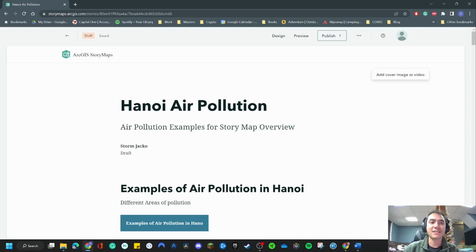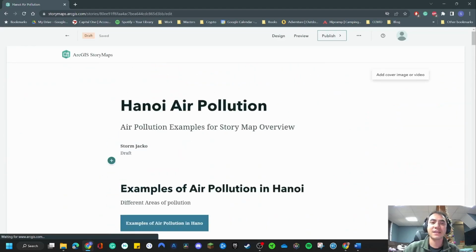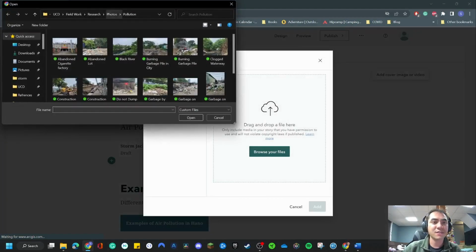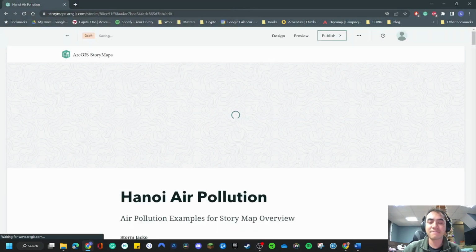So we're back here under ArcGIS StoryMaps under the public account. Now what a theme is, it's a color scheme that goes throughout the entire story map. So it's just a nice way to design it, make it look nicer. But first, let's add a cover image or video. So let me just browse one really quick. Let's just add a picture of Hai Long Bay.